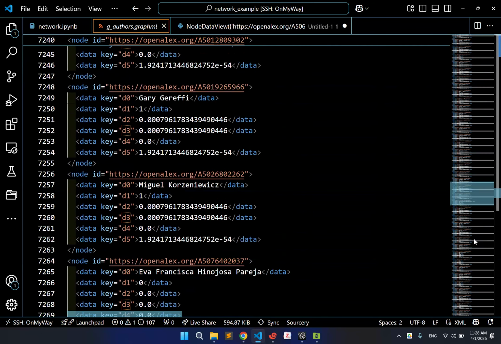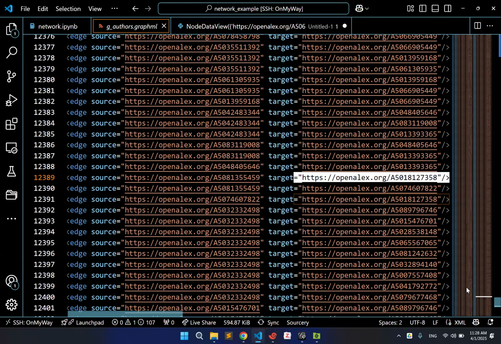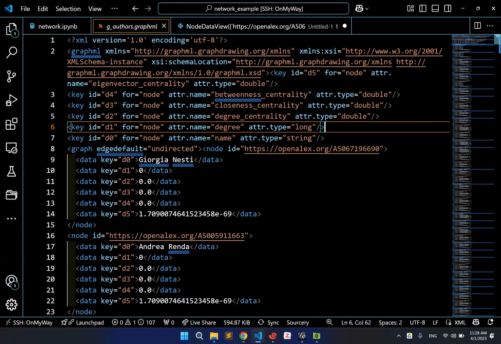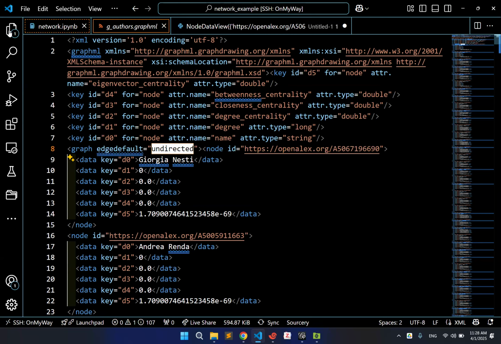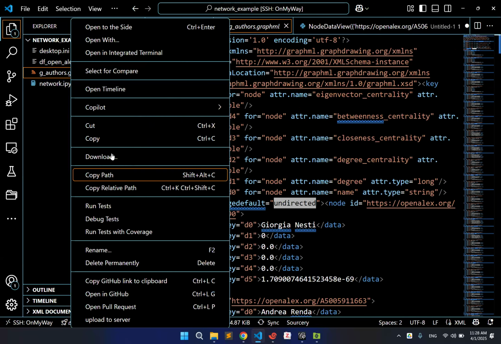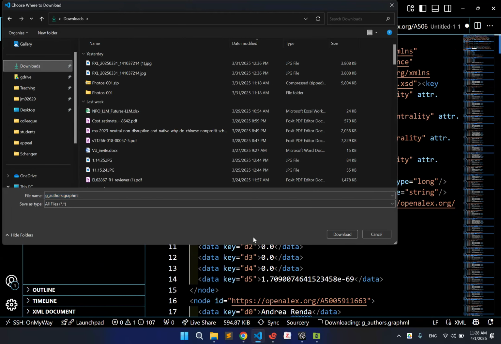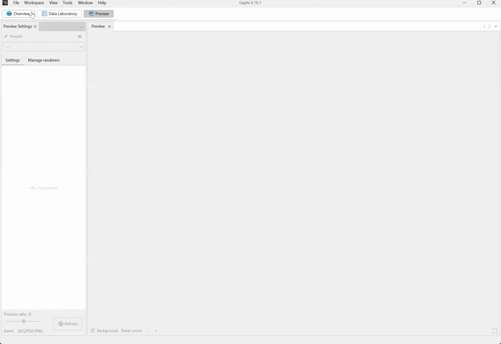And I also have edges. If I scroll down here, there will be edges with source and target. But because this is an undirected graph, the target and source are meaningless in this sense. Okay, I have the graph here. Next, what I'm going to do is download this graph, get it somewhere, and open it with Gephi. Download. Okay. Now let's open it.